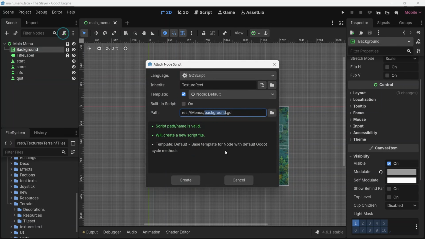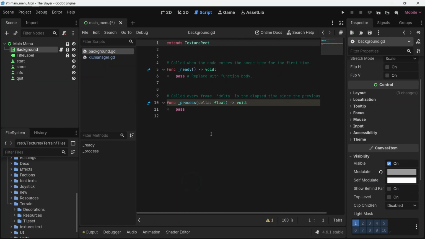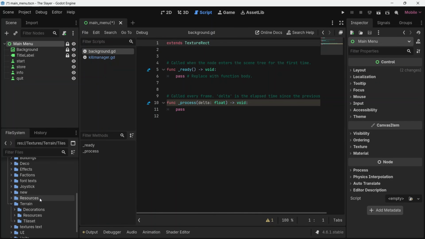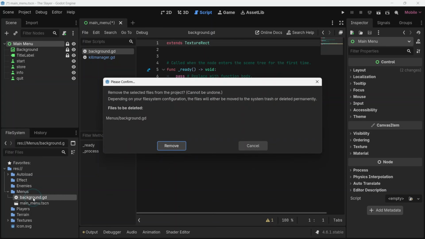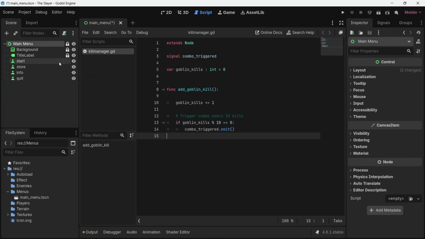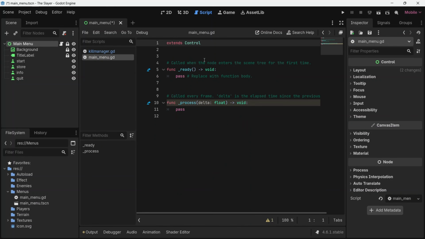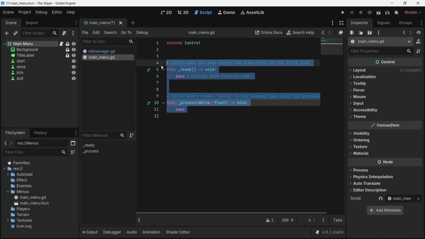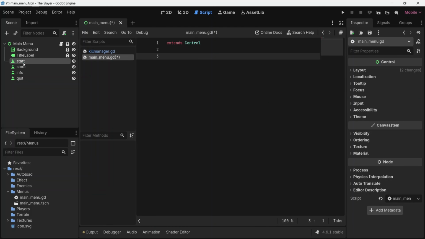Let's go to main menu, and I'm going to attach a script. As you can see, I have made a mistake. So let's disconnect the script. You're supposed to attach the script to the root node, not to the background. So I'm going to go to my folder and delete that script that I just made and save. So make sure you're on the root node. Click on that small script icon. Now you have made our script. Let's go and delete this default script.